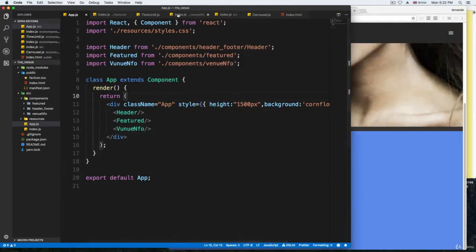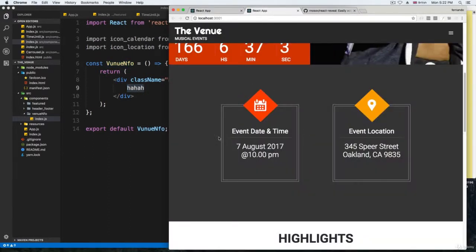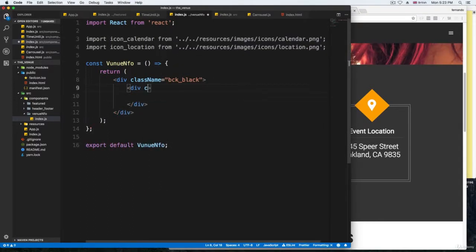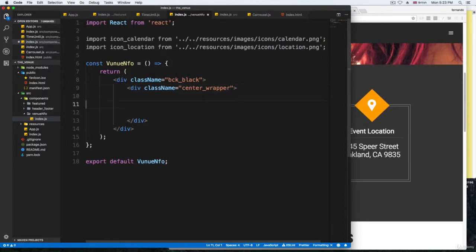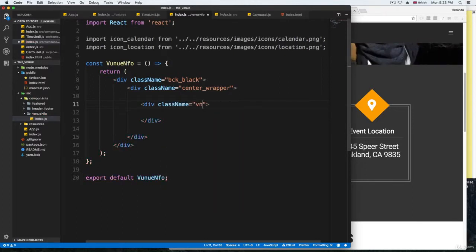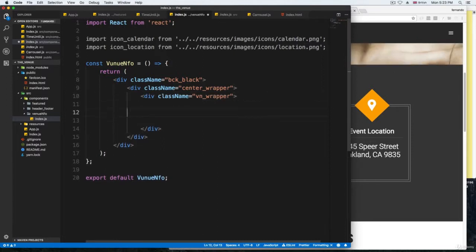All right, so I'm going to go back to venue info. Now we have a kind of centered container right here. So again, I'm going to create a div, and inside the div, a class name of center, and then wrapper. All right. Now inside of the center wrapper, I created a different wrapper. This is something I like to do sometimes, depending on what I'm going to do. So I'm going to just wrap everything inside of a new wrapper. Let's go. So we have 3 different wrappers.